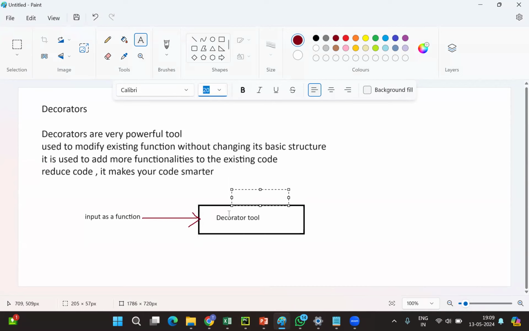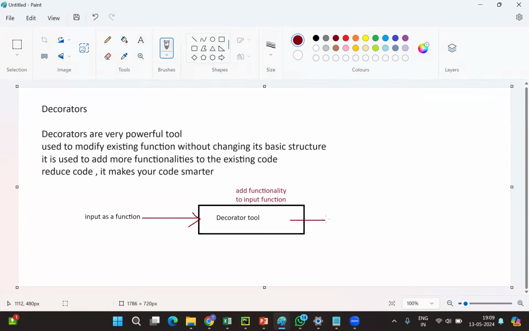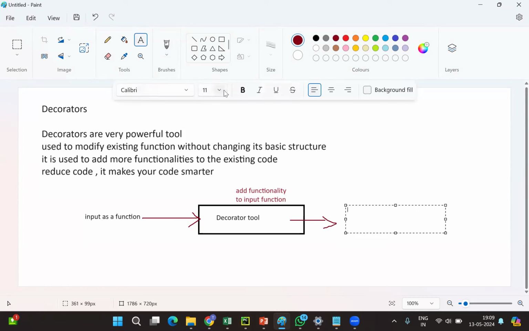Add functionalities to what? To the input function. Whatever function we are giving as input to this, it will add the functionality. After adding the functionality, it will give the output, and that output will be a function, obviously, an output function with additional functionalities.